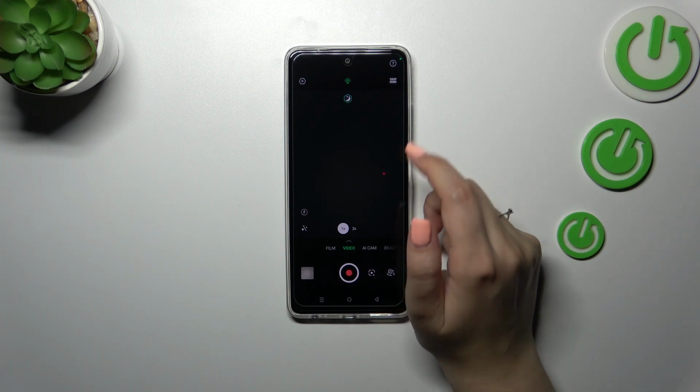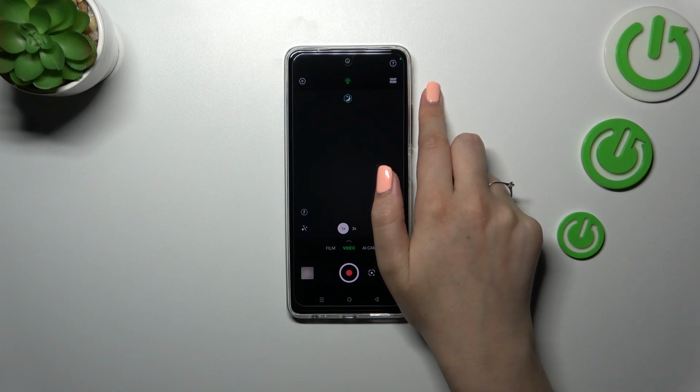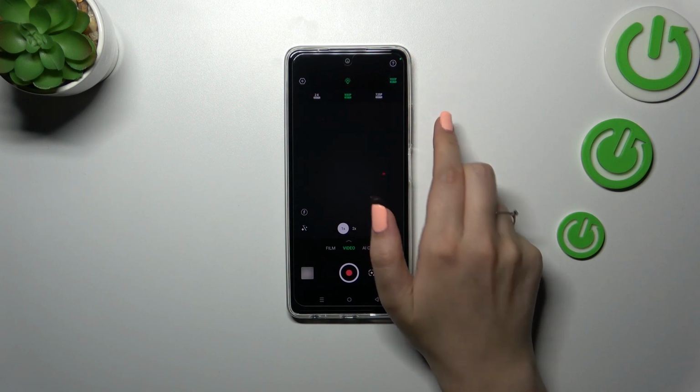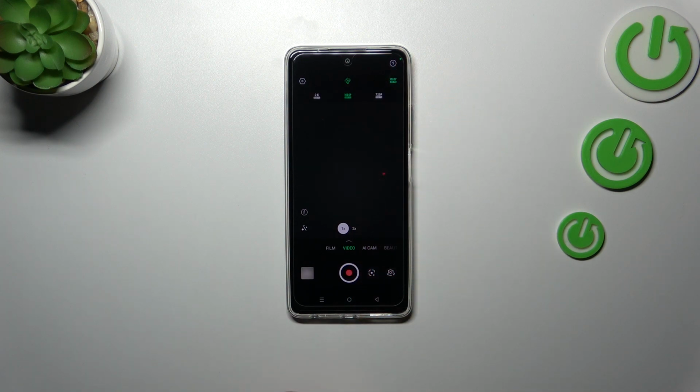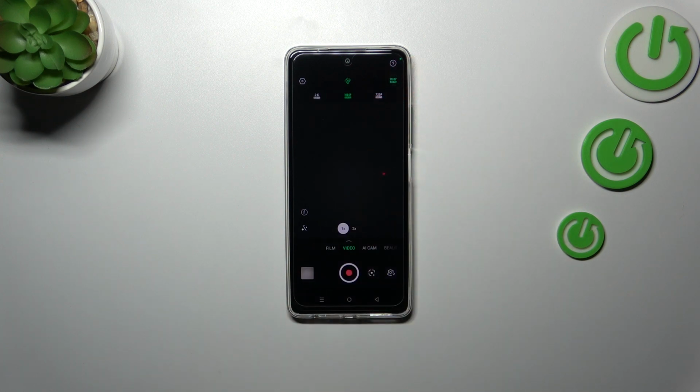So right now we can take a look at this option bar, and on the right position we've got the resolution. Let's tap on it, and as you can see, we've got three different options. We've got 2K, 1080p option, which is currently applied, and also 720p.